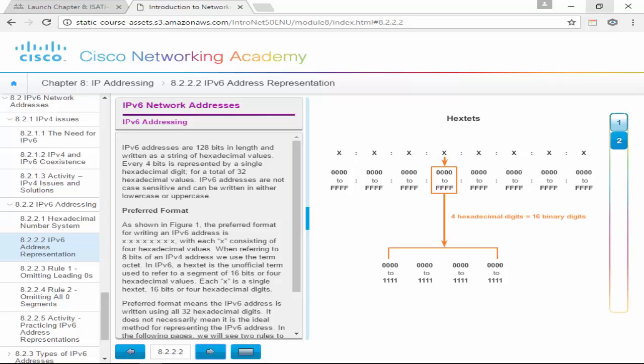So how is IP version 6 written? In hex with 4 digits. 1, 2, 3, 4, 5, 6, 7, 8: in 8 hextets. Each one is worth 16 bits.